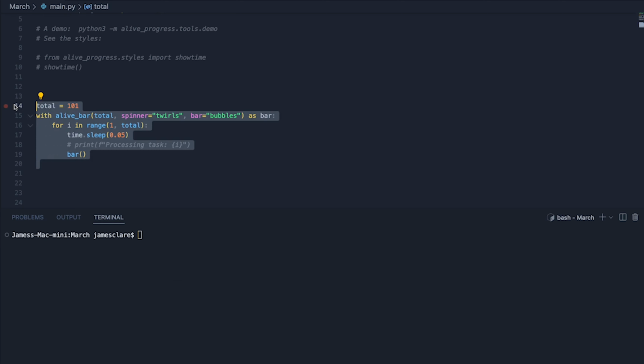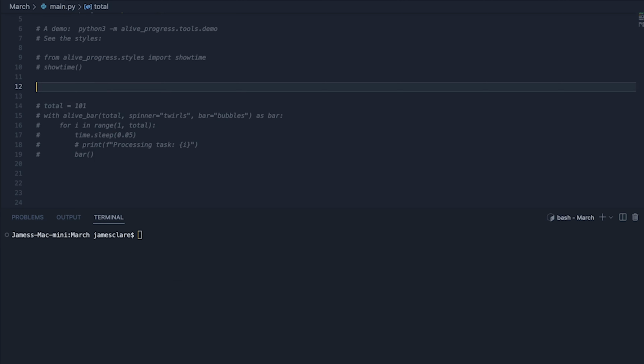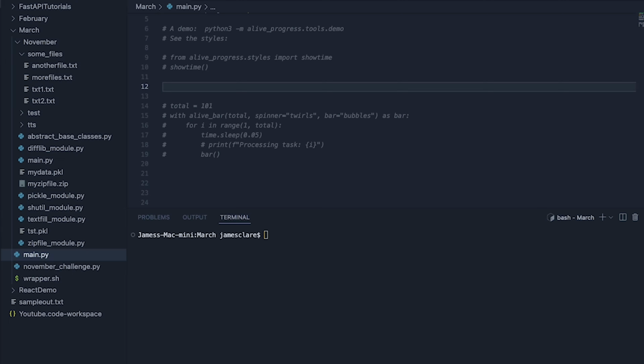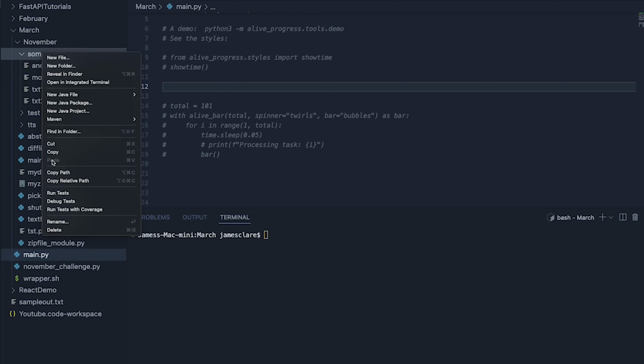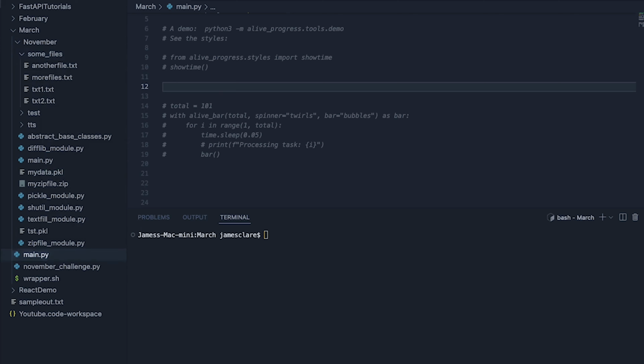Okay, so given that simple example, let's quickly comment this out for a second. And let's try something a bit more real-world. What I've got here is a folder called some files. I'm going to take the path for this. I've just got a load of text files in here, so I'm going to be simulating processing these.